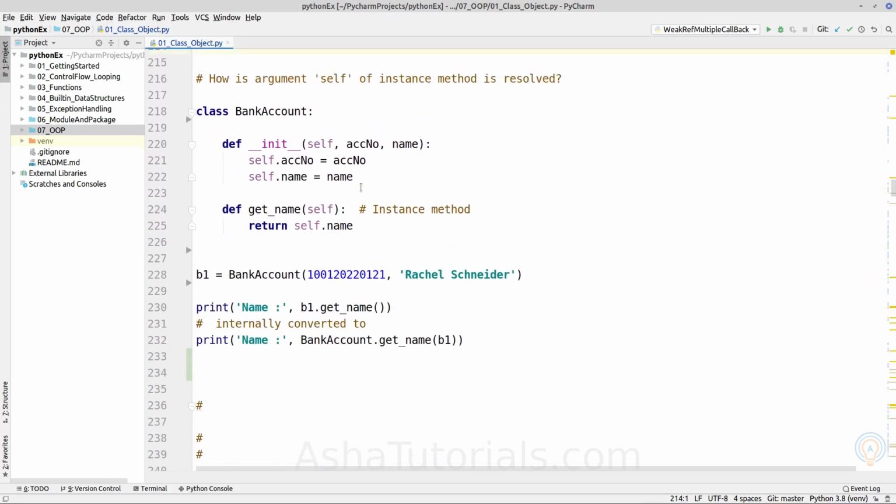Now we will see in detail how the self implicit argument is passed to the instance method when it is invoked. Earlier we saw functions. All the required parameters or attributes of a function you need to pass in order to invoke it. But here, while invoking the instance method, we are not passing this first parameter. So how is it resolving it? First we will invoke the instance method without passing any parameters.